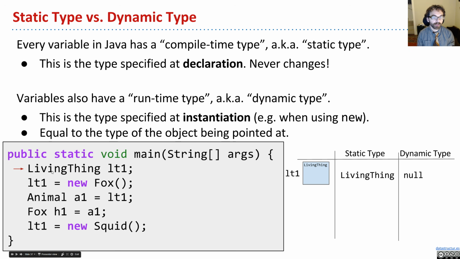So for example, when I say LivingThing LT1, I get a box, and this is a memory box, it's 64 bits, and it can only ever point at a living thing. Now every variable also has a dynamic type, sometimes called a runtime type, and this is the type specified at instantiation, that is when you say new. And it's equal to the type of the object being pointed at. That's what we mean by runtime type. So at this point, I haven't instantiated anything. So the dynamic type we'll just note as null.